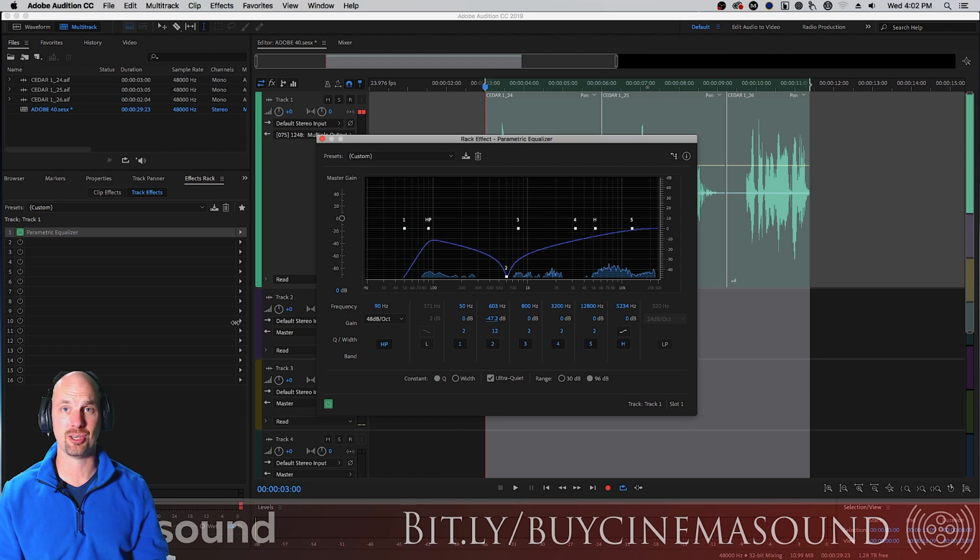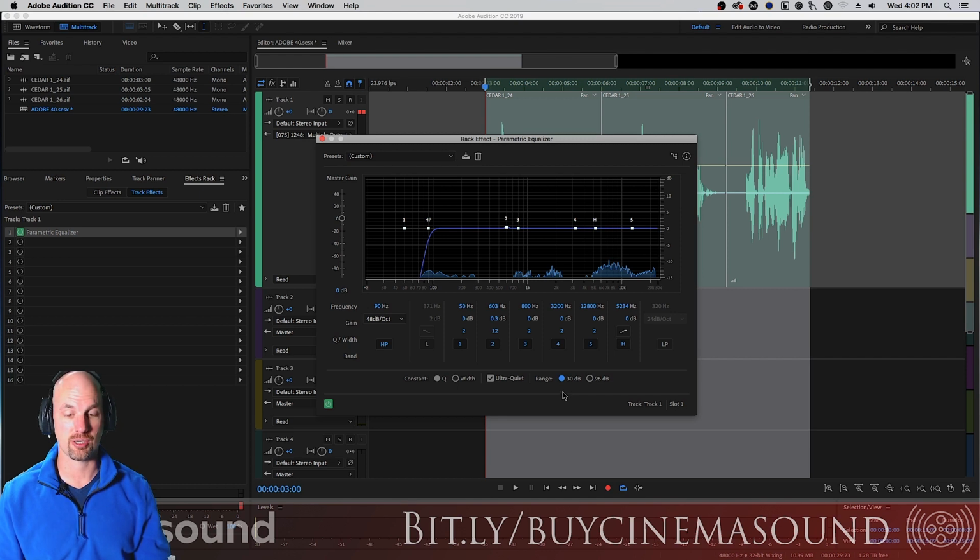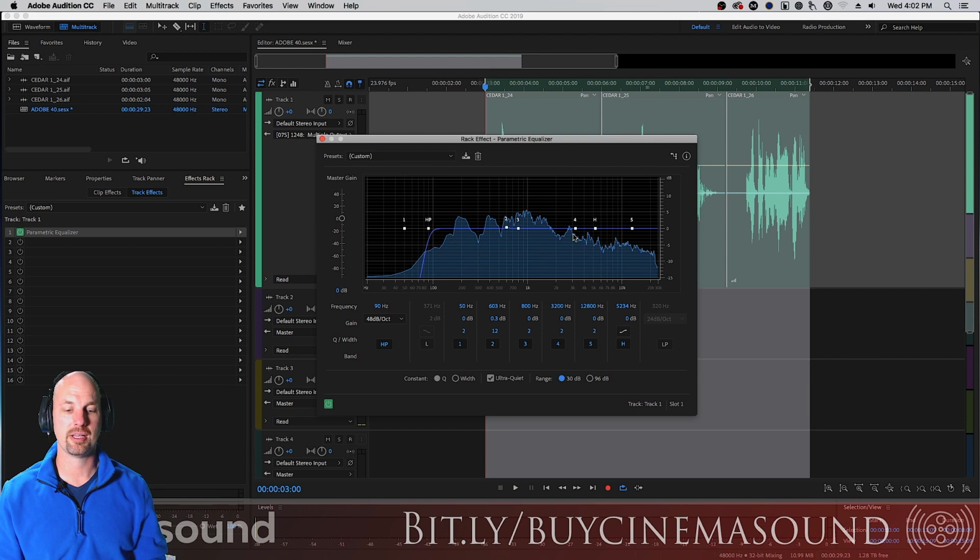I don't know of any other EQ on any digital audio workstation that'll let you do that, which is super, super amazing. Hopefully you're not having to use those kind of draconian settings. And by now you've already figured out that this blue stuff that's down here is the resulting frequency diagram or readout of the audio itself, which is super cool.